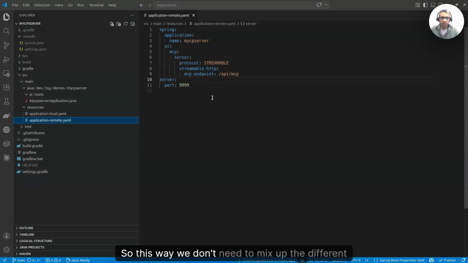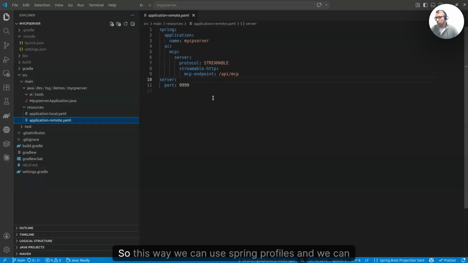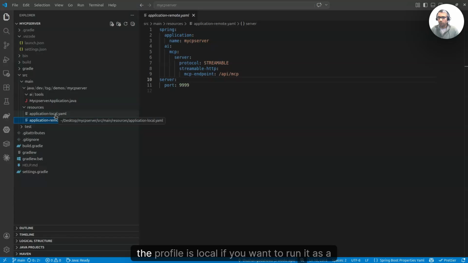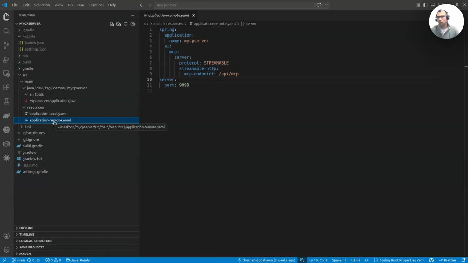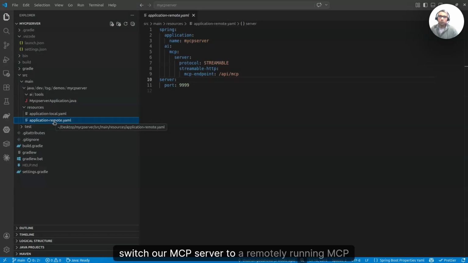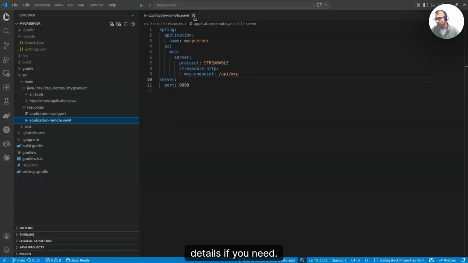So this way we don't need to mix up different sets of properties in one single file, and we don't need to comment out and do some arrangement before building. So this way we can use Spring profiles and we can say the profile is local if we want to run it as local, and we can set the Spring profile to remote if we want to switch our MCP server to a remotely running MCP server. So that's the only change. I'll share the GitHub link and you can find the details if you need.